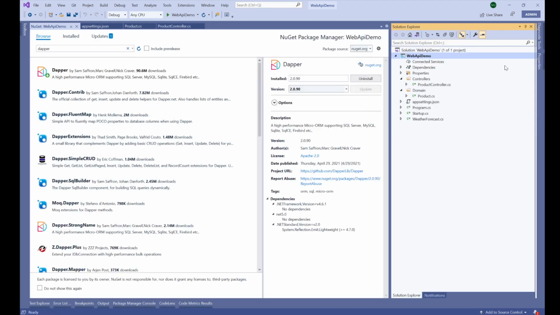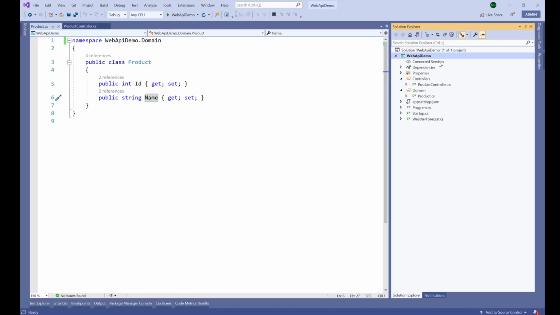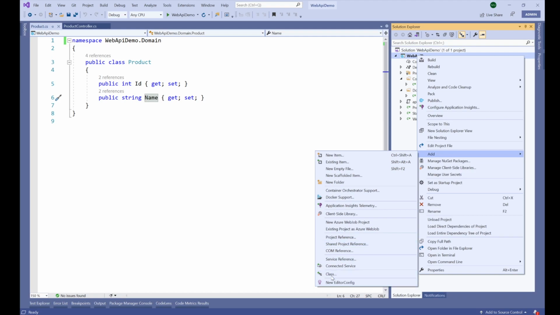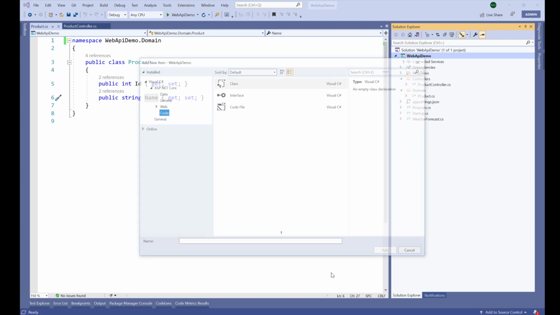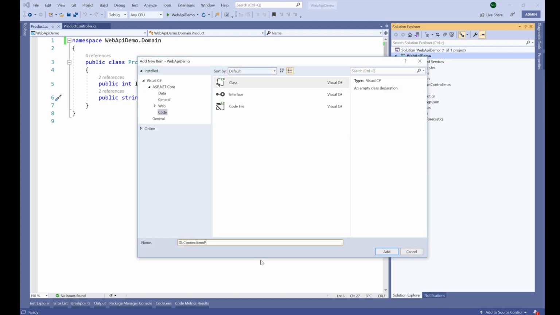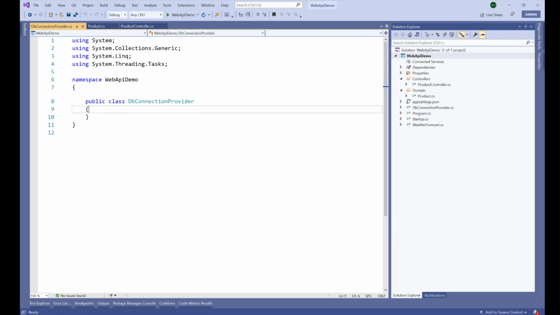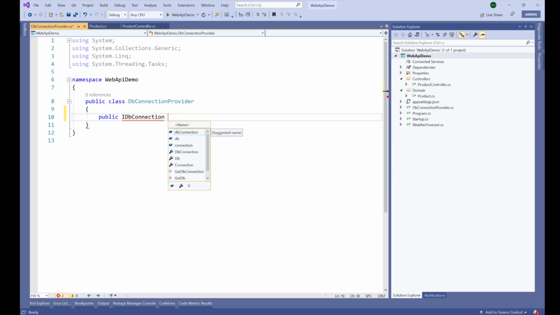Now I'm going to create a class called DB connection provider that provides a database connection to the other classes or wherever we need. So I'm going to add a new class here, DBConnectionProvider.cs, and we'll define one method here, public IDbConnection. Our SQL connection is represented by IDbConnection, and we're going to return IDbConnection, GetDatabaseConnection.